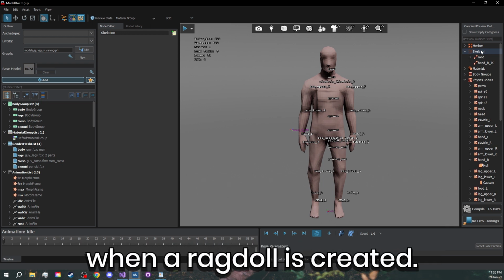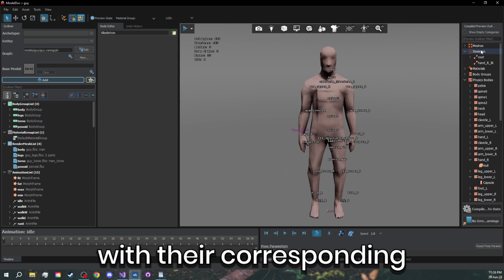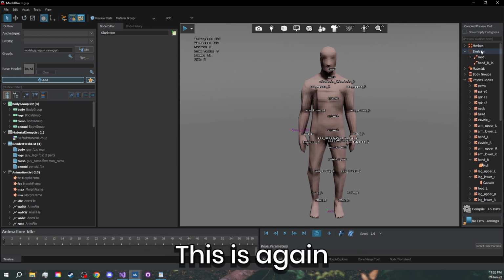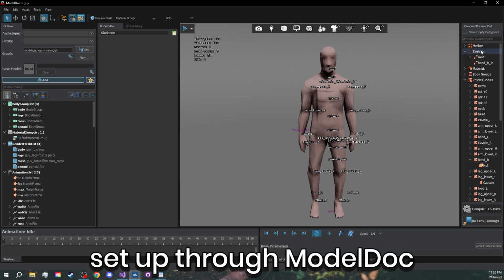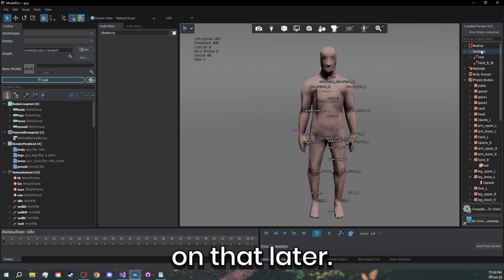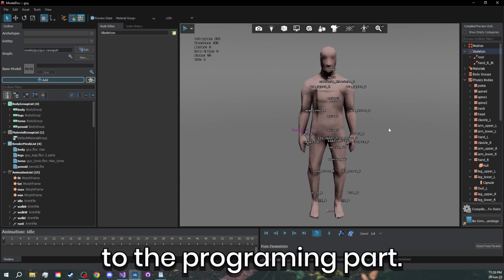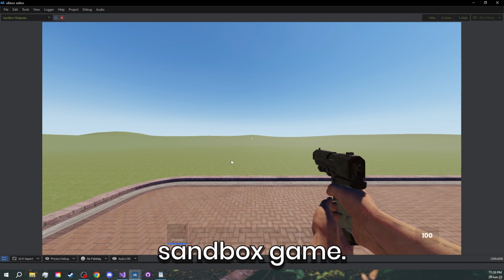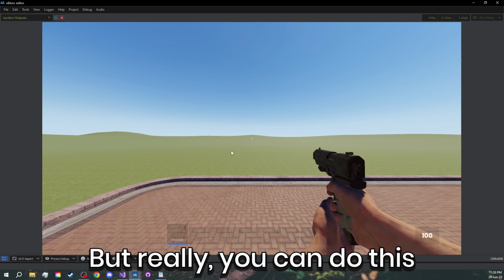When a ragdoll is created, the bones are paired up with their corresponding physics body. This is, again, set up through ModelDoc. We might do a tutorial on that later. Now let's get to the programming part. I have loaded up the S&box game, but really you can do this anywhere.